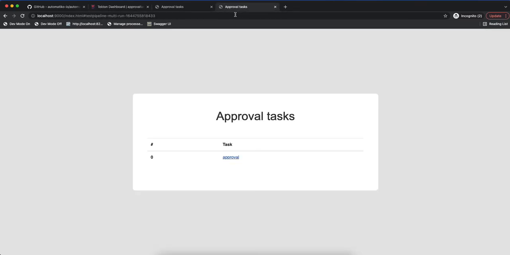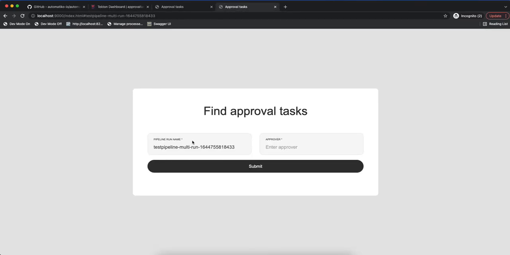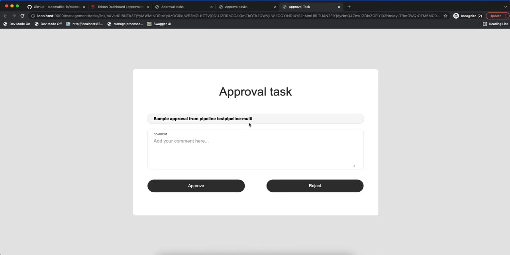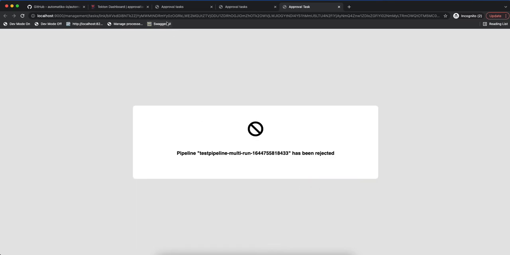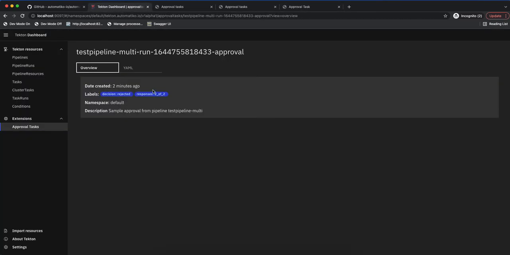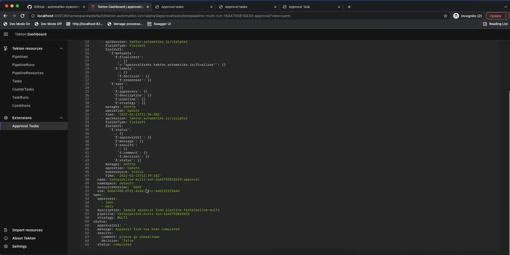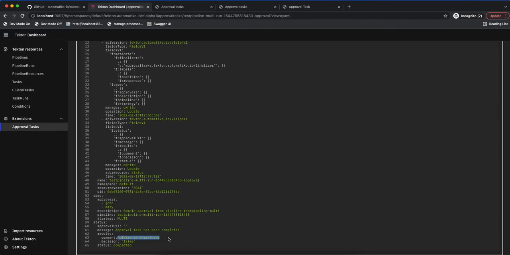So let's do this one and just refresh it. So we still have the pipeline, but this time we go as Mary, and Mary this time rejects it. Nope, and reject it. If we look back here, we already have the responses, 2 of 2, and we have the status rejected. And if you would like to get the details, here we have all the information as well.